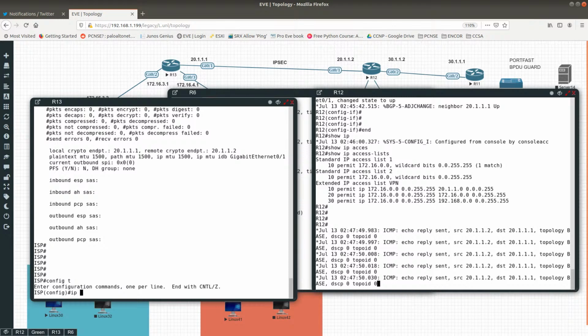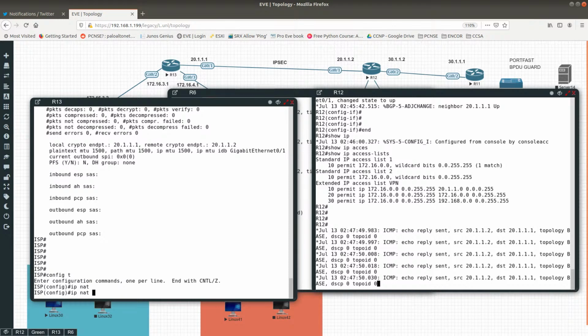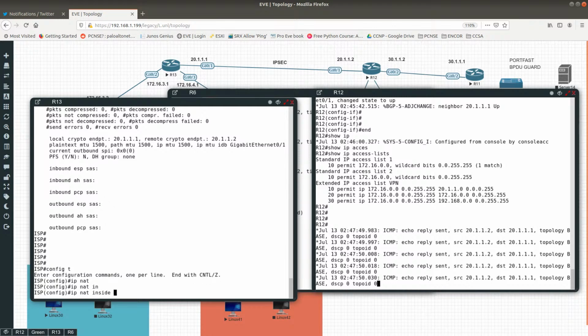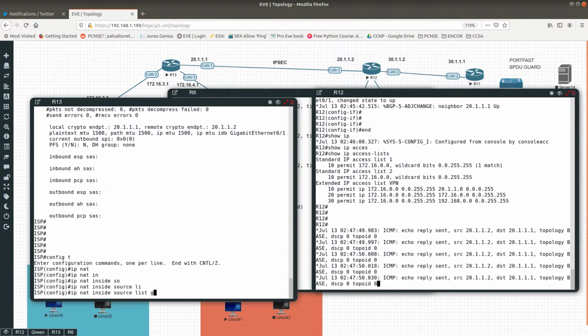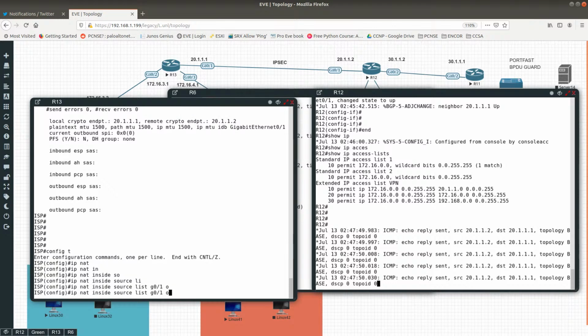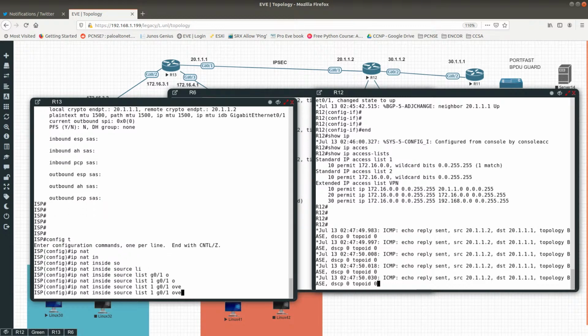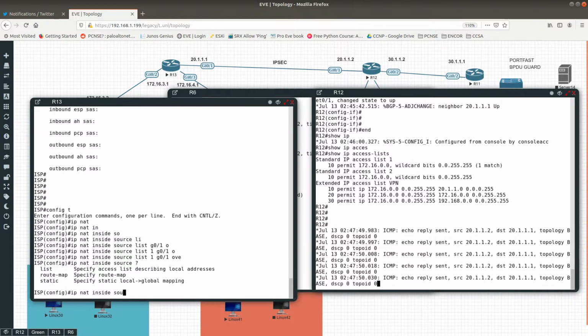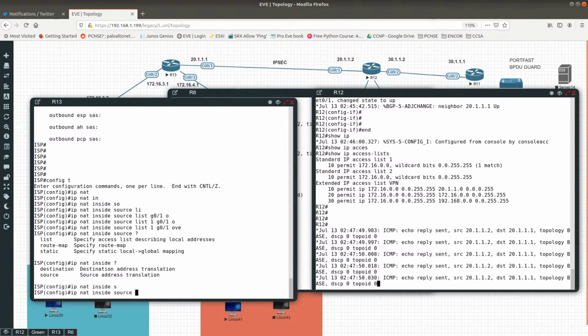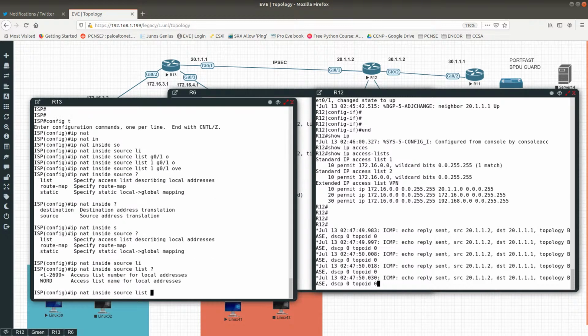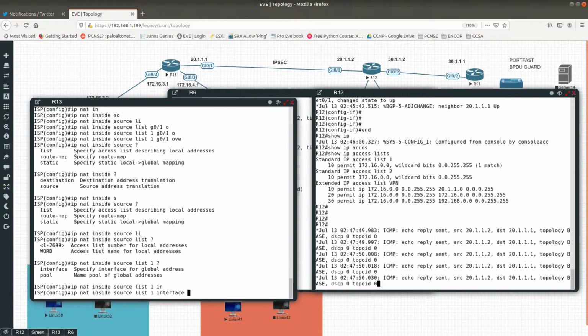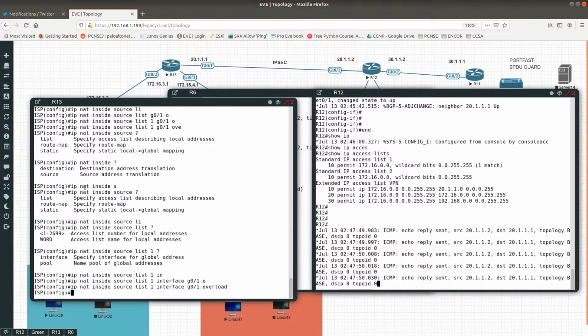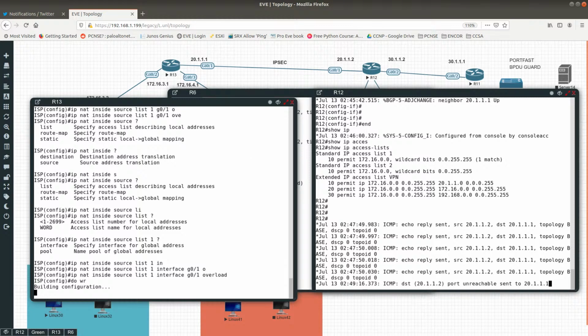Let's go ahead and just insert right here IP NAT, and we're going to do an IP NAT inside source list 1 interface gigabit 0/1 overload. So we're going to do this, and in the next video we are just going to implement it.